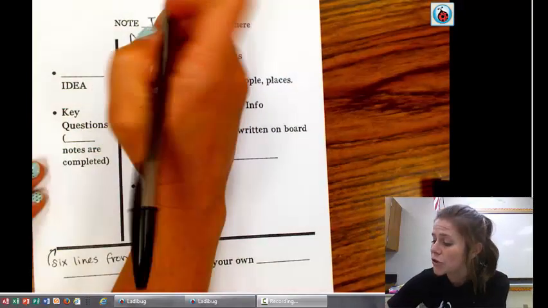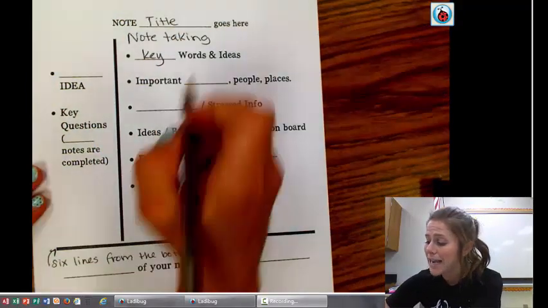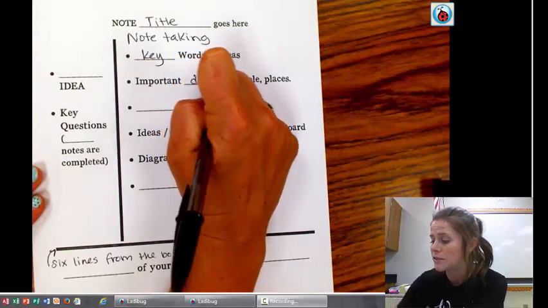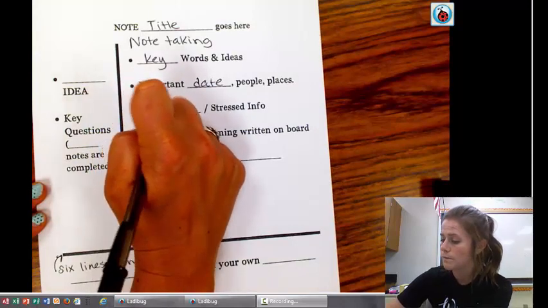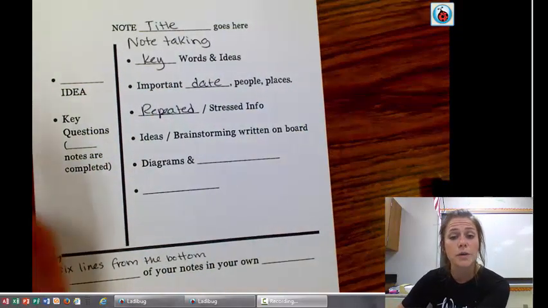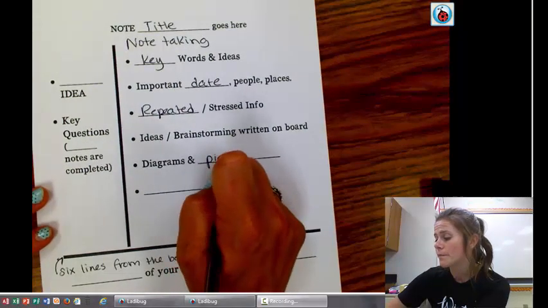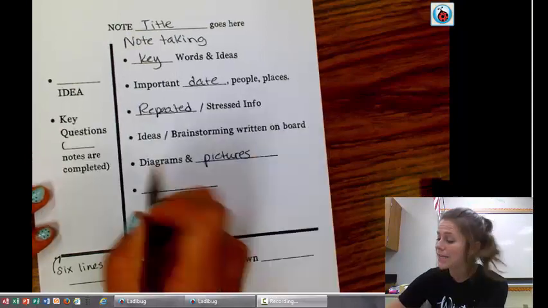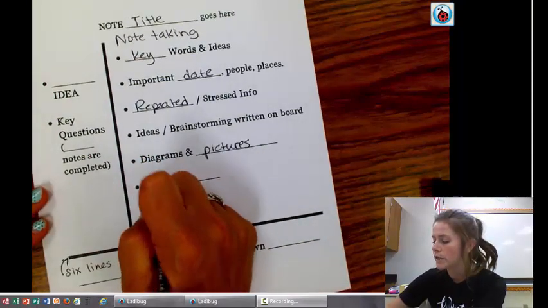In this area, in our note-taking, this is what you do while you're in class with me. You basically write down your keywords and ideas, important dates, people, and places, repeated or stressed info, ideas or brainstorming that we do, diagrams or pictures, and then last but not least, if we do anything math related, you want to write down formulas.